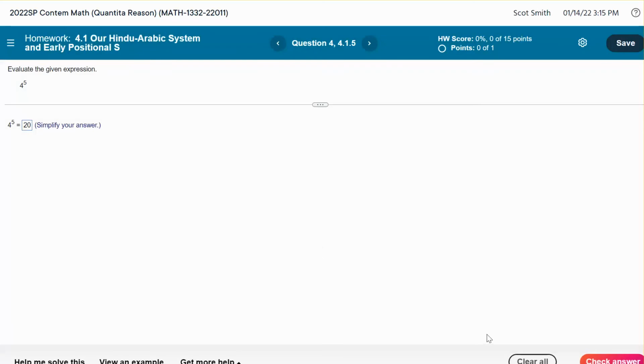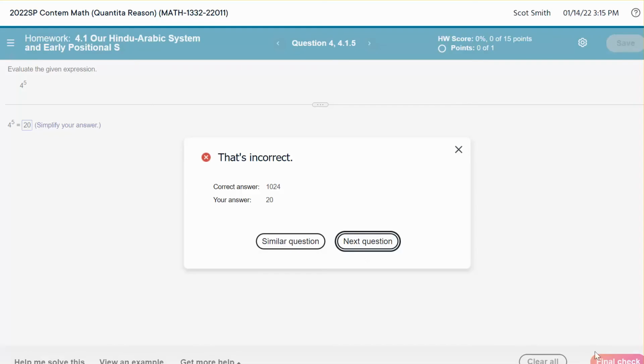It says it's incorrect. I'm not even going to change it. I'm going to try again. And final check, I'll try again. Notice now I have a red X. Now I can click on similar question and I'll get a new problem, and if I get that one right, my red X will go away. Or I can go to the next question.